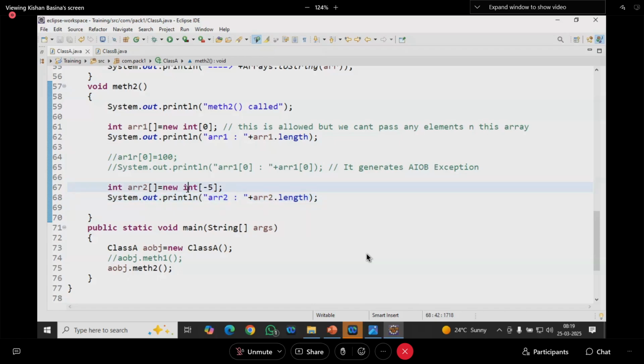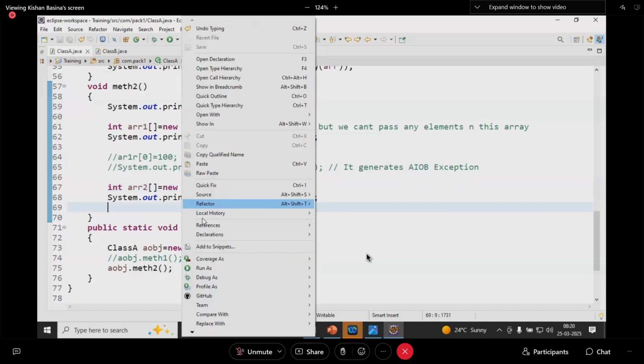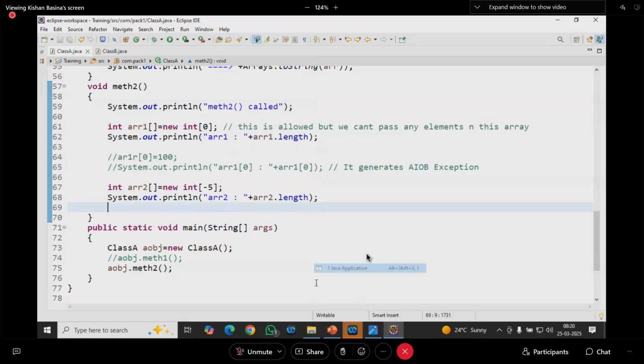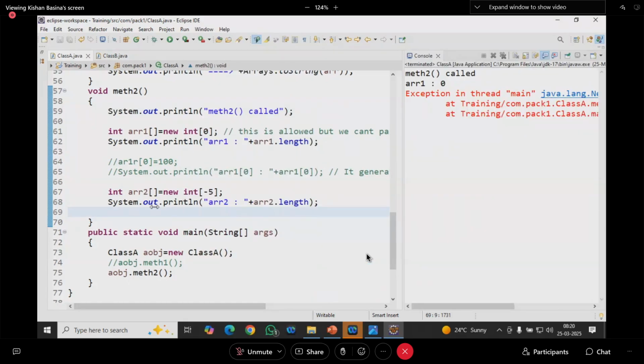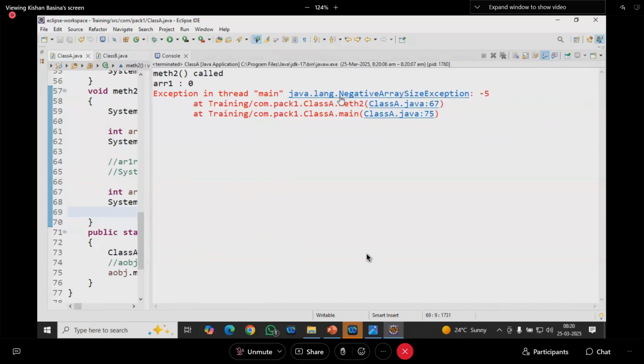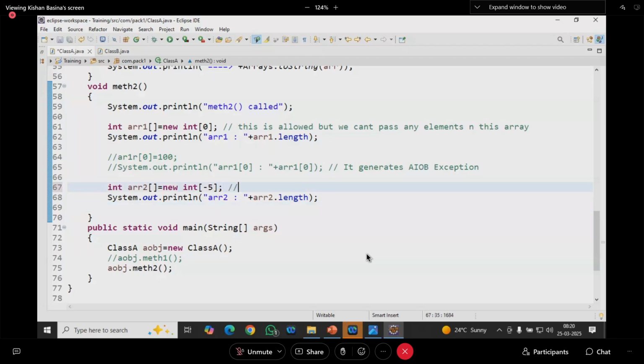I told you, there are two things: error and exception. Right click, run as Java application. Please read the name of the exception. Negative array size exception. So no, we cannot give any negative values as the size of an array. It generates negative array size exception. Let me keep this in comment.